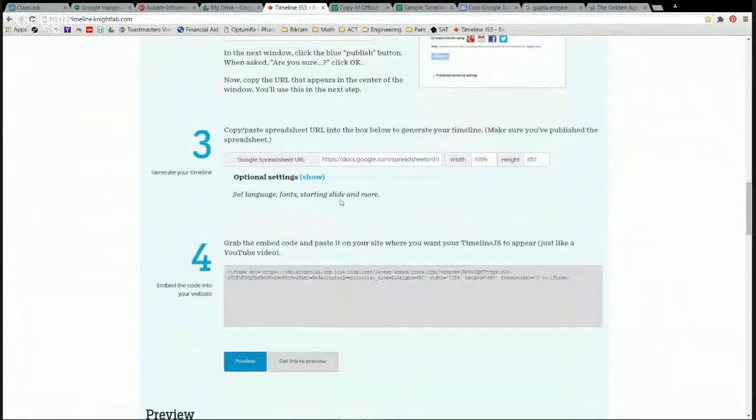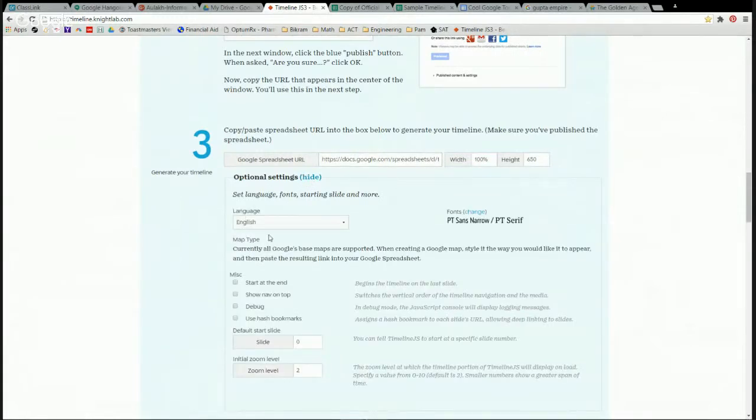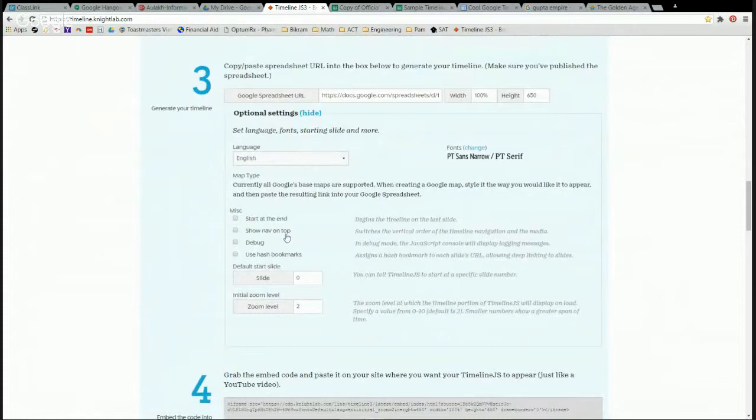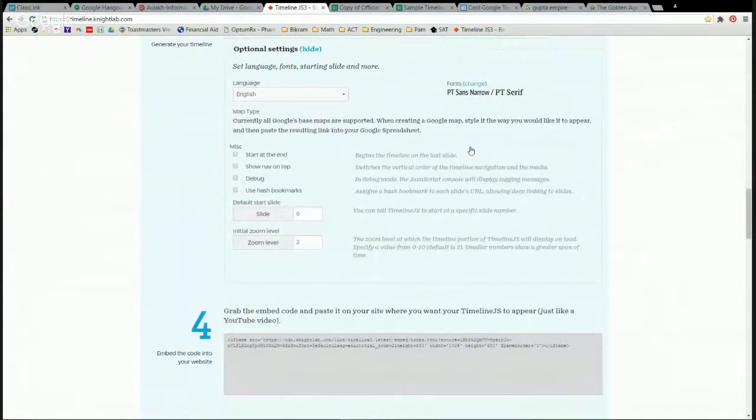Scroll down to direction number 3. I'm going to paste. I'm going to go ahead and paste my entire link there. I'm going to click on optional settings and see if there's anything there I want to change. We can change language. We can show the timeline in reverse. And I can change my fonts on my slide timeline if I want.